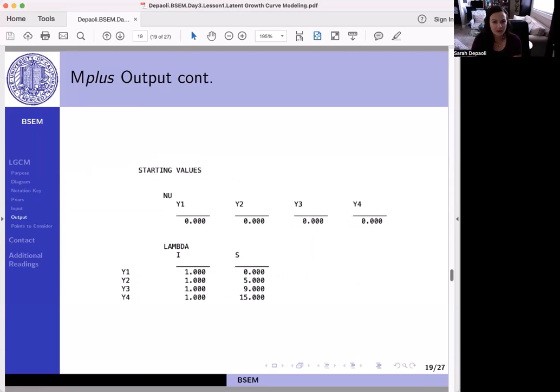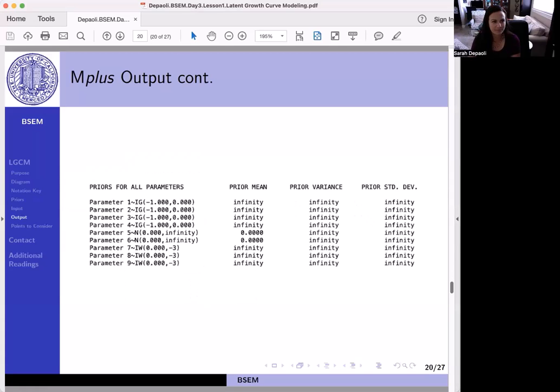Next, I have starting values that Mplus uses. And this would also show you if you overrode, which we did, a couple of the starting values, they would pop up here. Here are the priors. These are the default priors. We have inverse gamma priors for any variances. We have our normal priors for the intercept and slope means, and then inverse Wishart for the latent factor covariance matrix here.